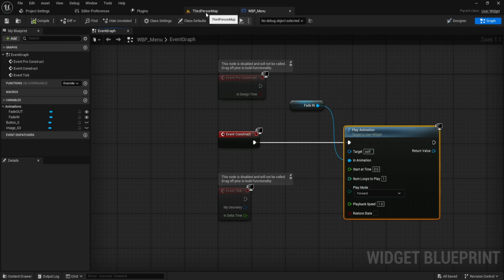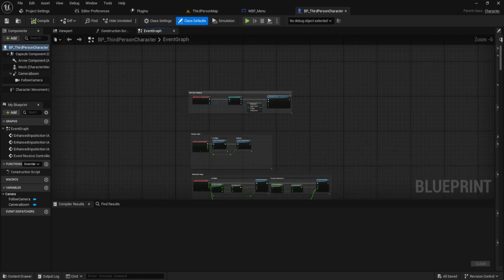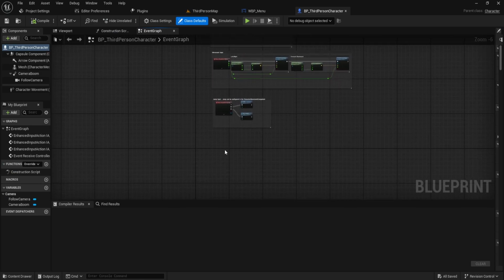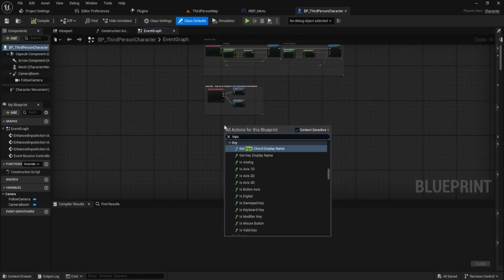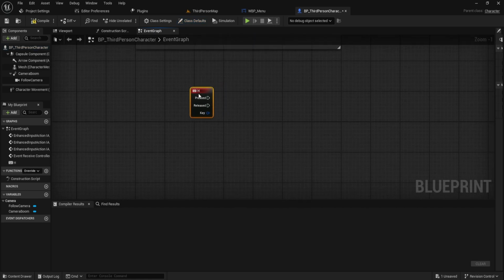Next thing we have to do is go to our content drawer, then open the third-person blueprint, the blueprint for the third-person character. Inside here, what I want to do is just create an input. A keyboard input, for example. I want to toggle my menu with the H key on the keyboard.